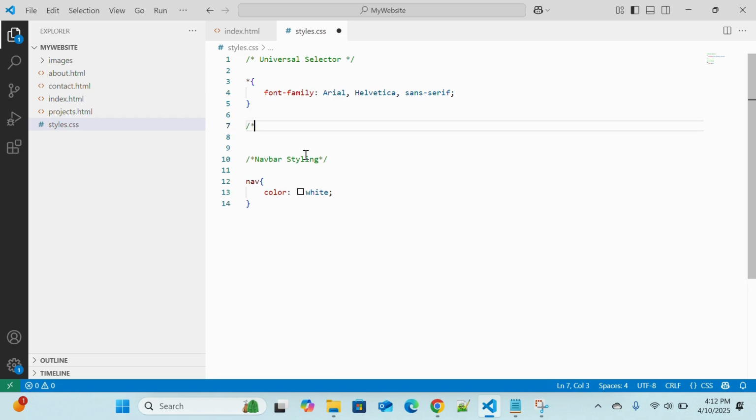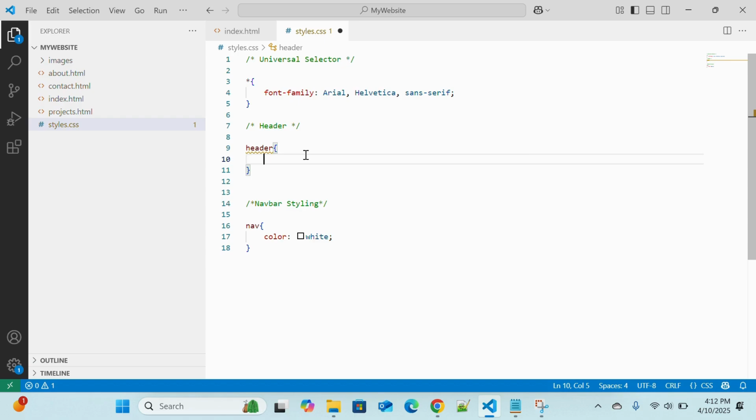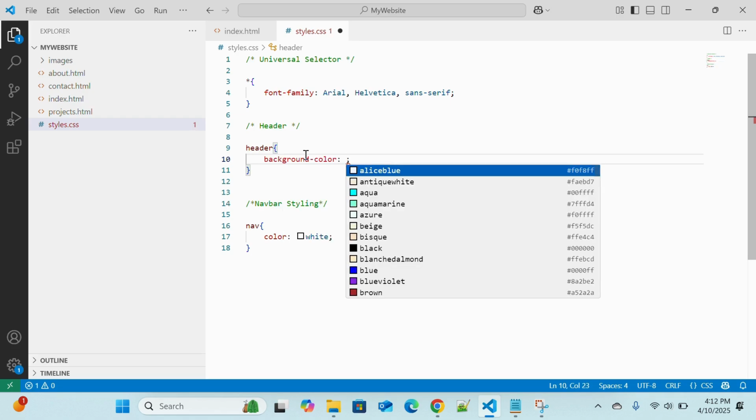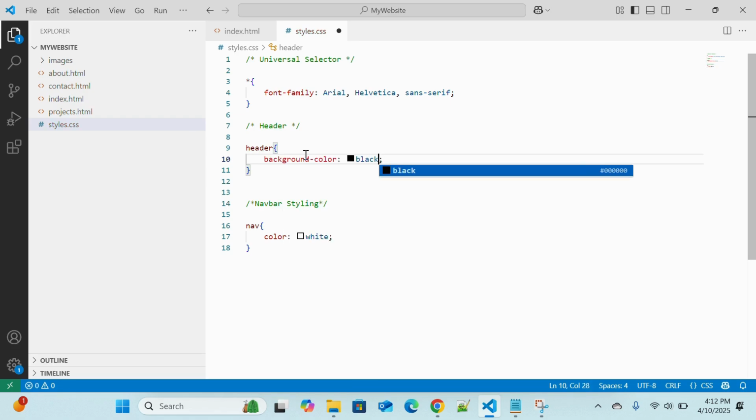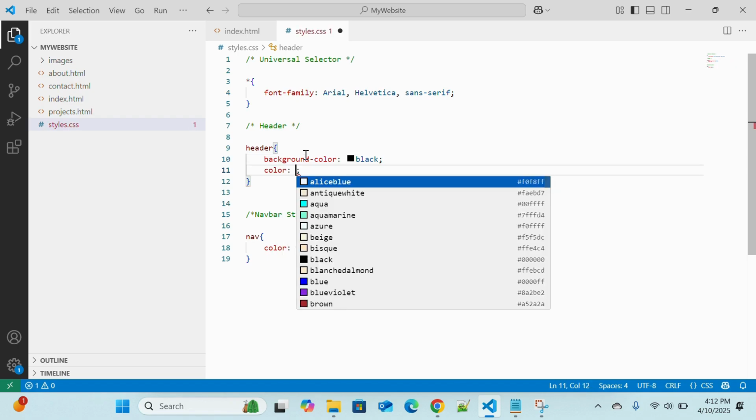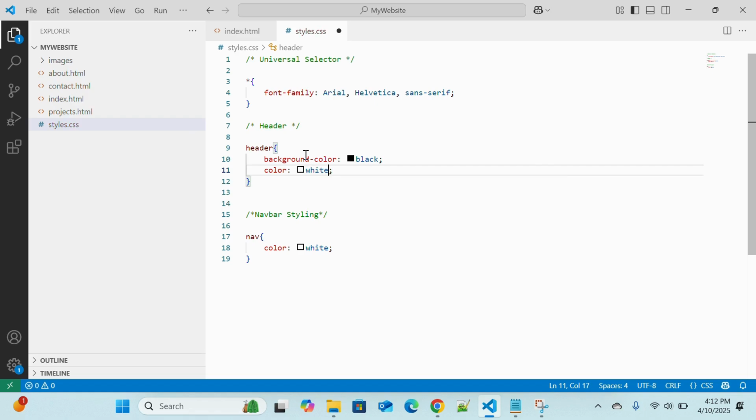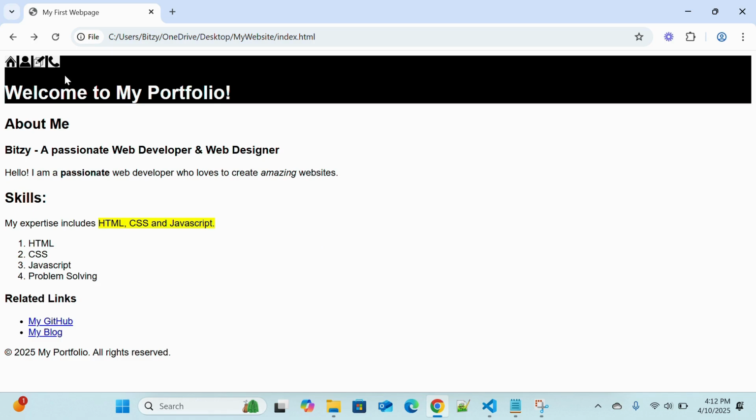I have given nav a text color of white. Now I am styling my header using the same element selector approach. I am giving my header a background color of black and text color of white. Let's see it in action. I am not liking it much. Let's style this heading with another color to separate it from the navigation bar.